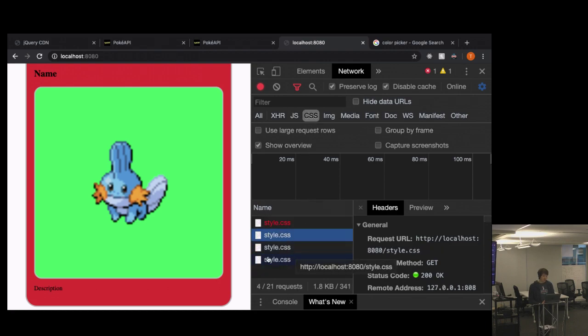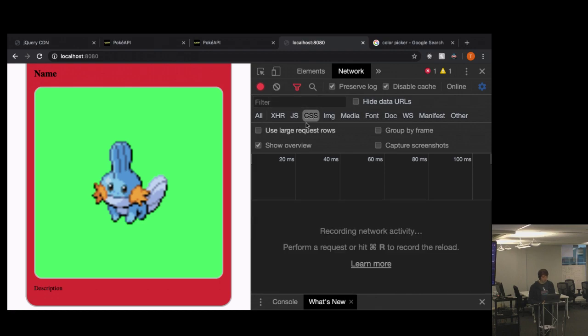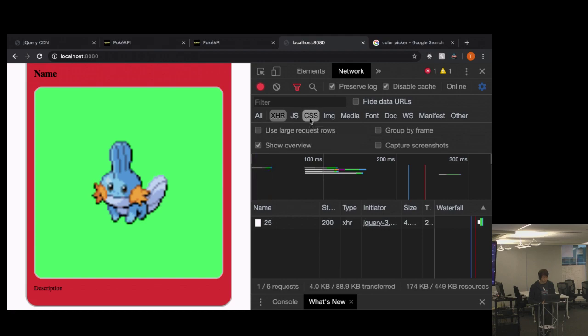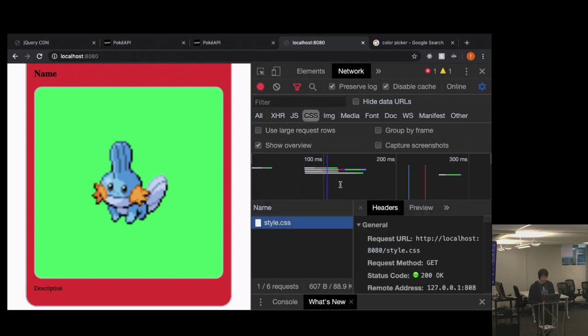Oh, style.css. The reason it's showing up multiple times here is because I've refreshed multiple times and it remembers the history beyond a single request. Like we could clear this, do a single refresh, and then we should see just one CSS file coming in.